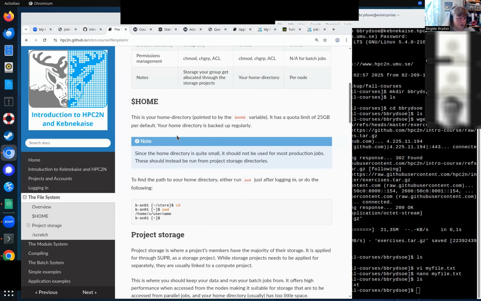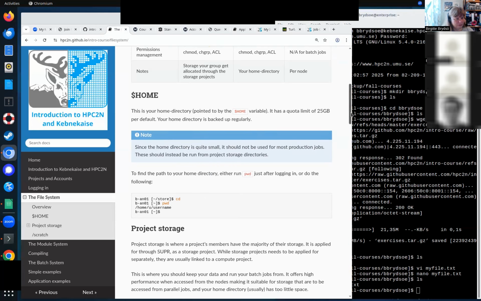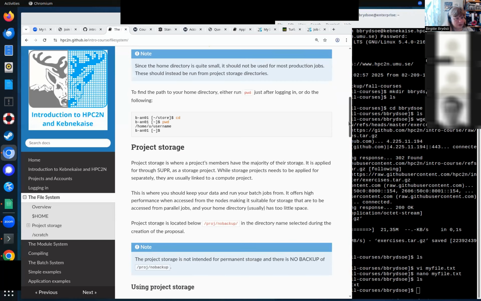The home directory is where you go when you log in. It has a quota limit of 25 gigabytes and is backed up regularly. It's quite small, 25 gigabytes, so because of that, it's probably not very useful for production jobs. Those you will run from the project storage.